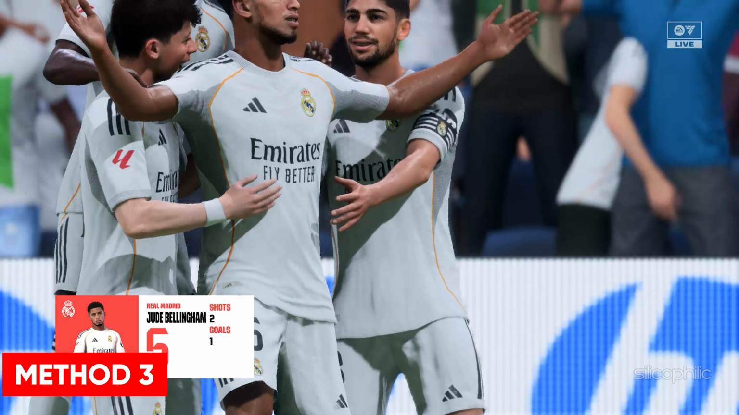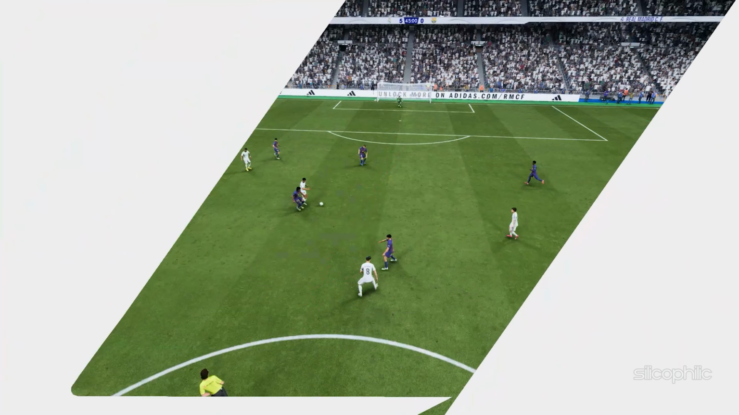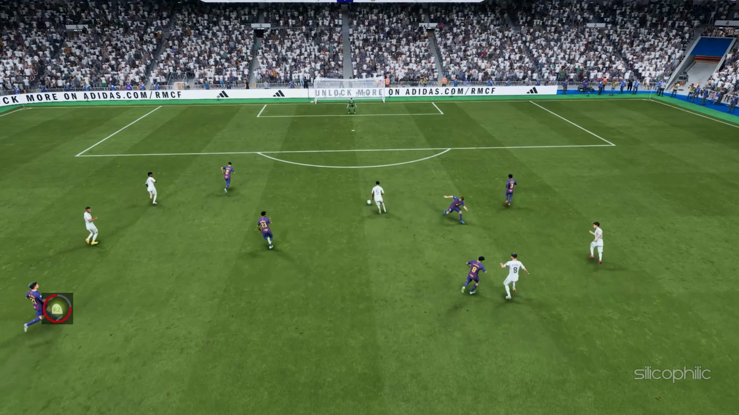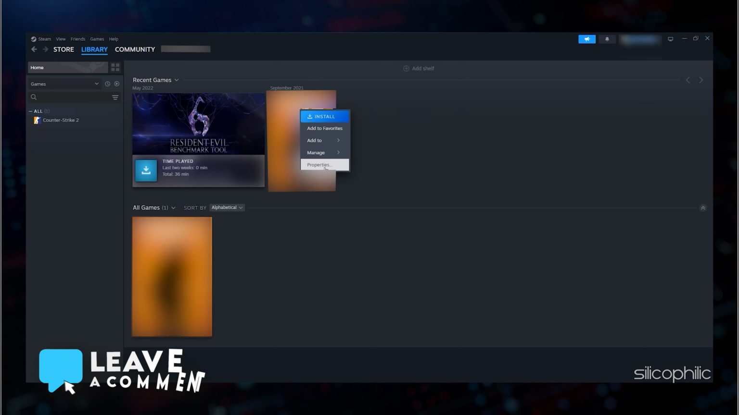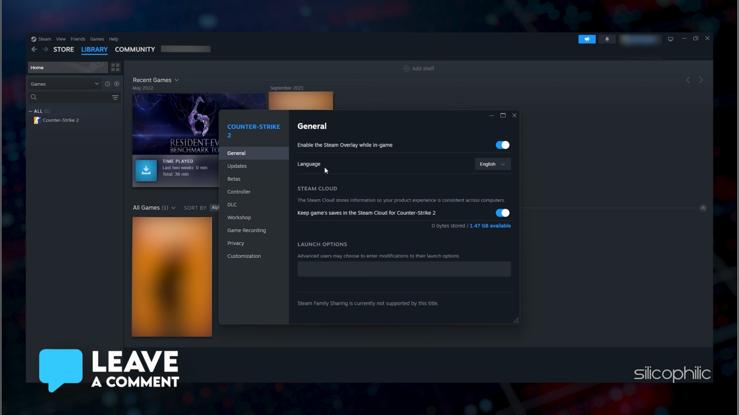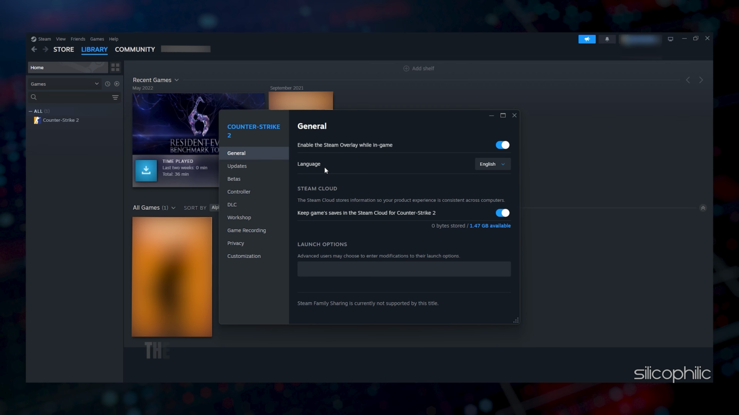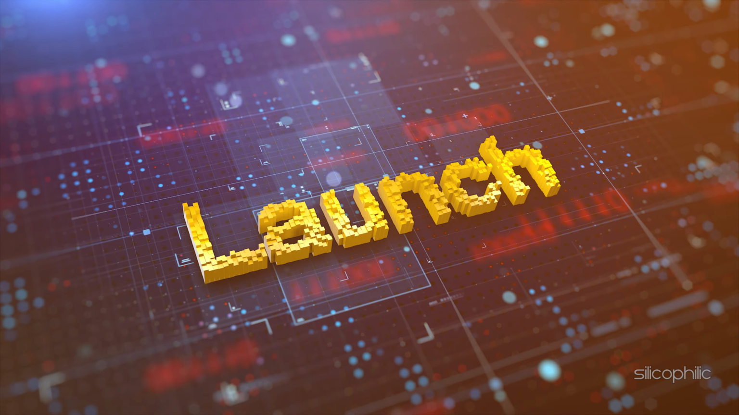Method 3. Verify or repair game files. Next, verify the game files. Here is how you can verify the integrity of the game files from Steam. Head to the Steam library, right-click on the game and open its properties. Go to the Installed Files tab and click on the Verify Integrity of Game Files option. Wait till Steam verifies the game files and downloads the missing files or fixes the corrupted game files. Once done, launch the game and check.